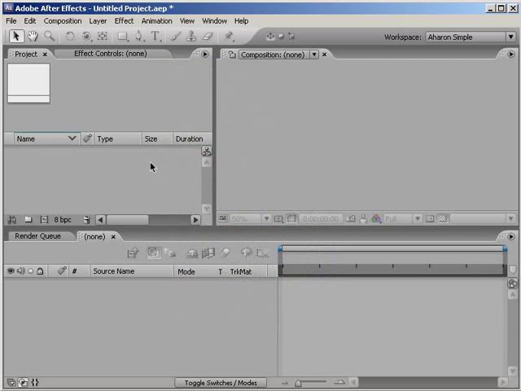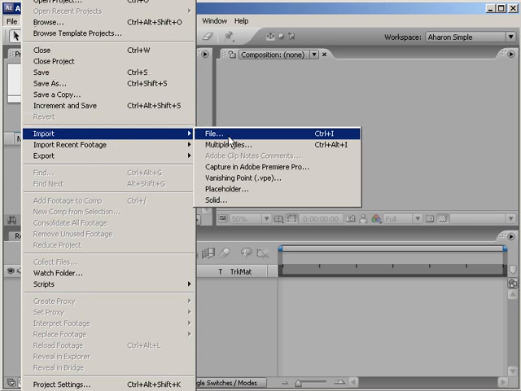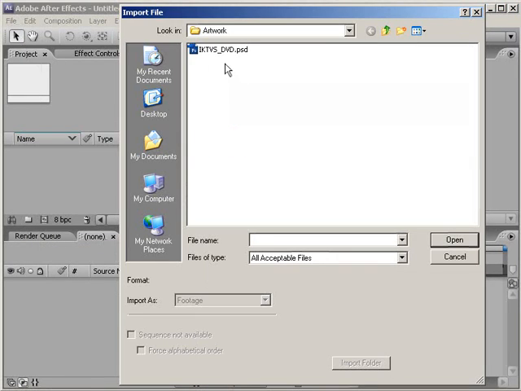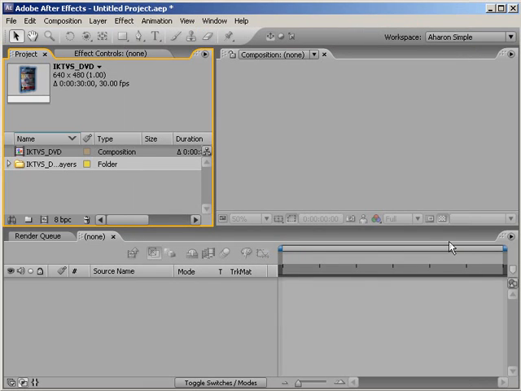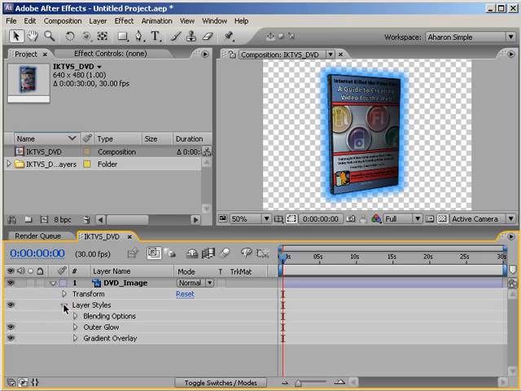Now, another way that you can do this, and probably an easier way to do all of this, is to import your footage as a composition. So, choose File, Import, File, and then for Import As, choose Composition, Cropped Layers. Then click Open. If you open that composition and twirl down the properties for the layer, you'll see that your layer styles are there.